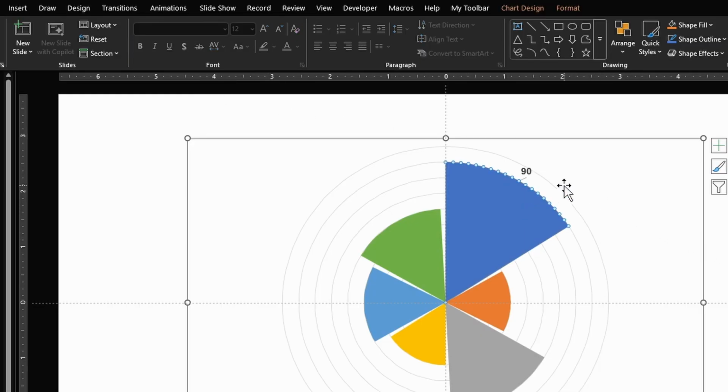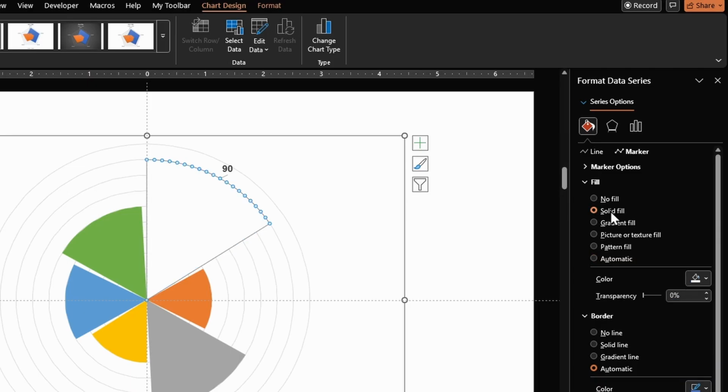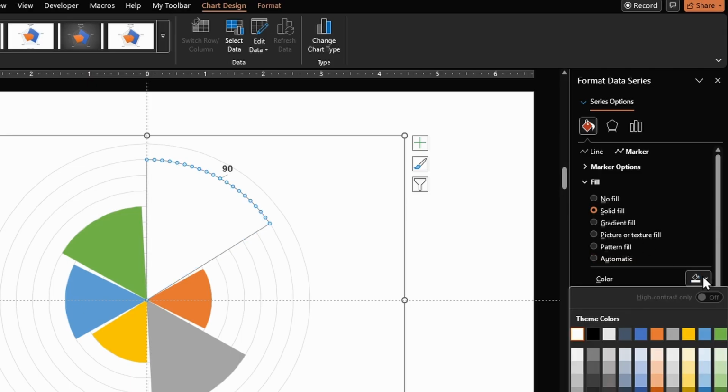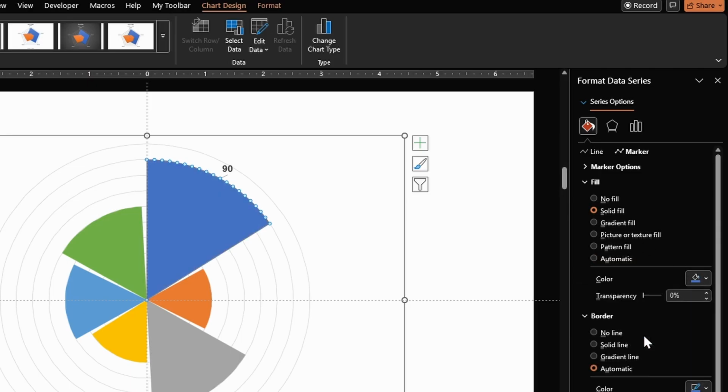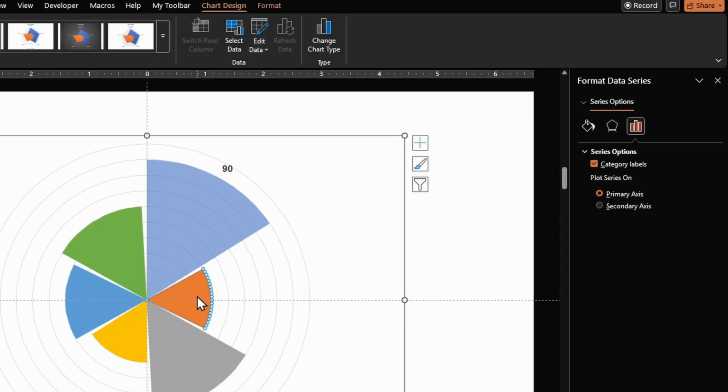Let's make this pie a transparent color so we can see the grid lines behind this. To do that, click on this blue color, click on this marker option. Under fill, select solid fill. It just resets the color to white. So change the color back to blue, and in transparency, give a value of something like 40. And then just repeat this process for every single pie.